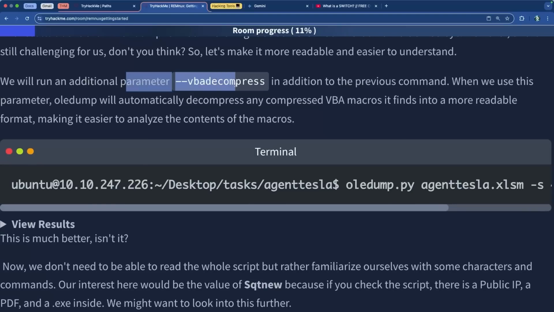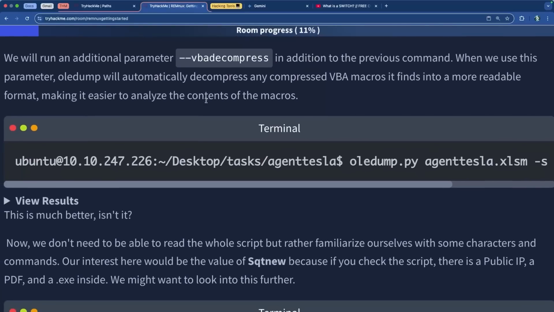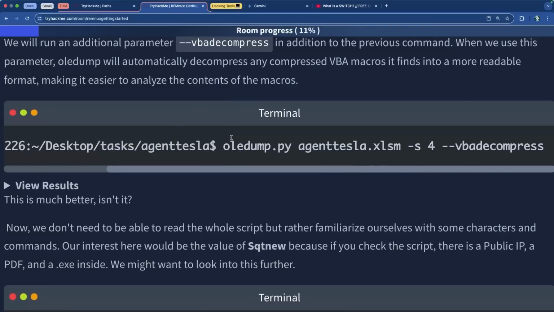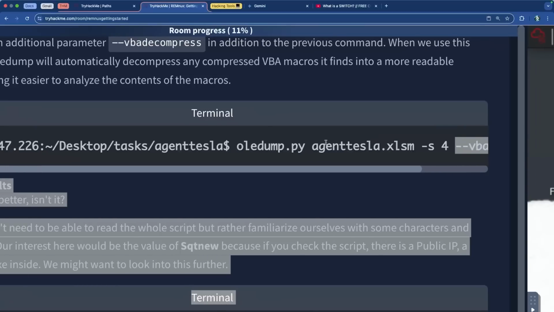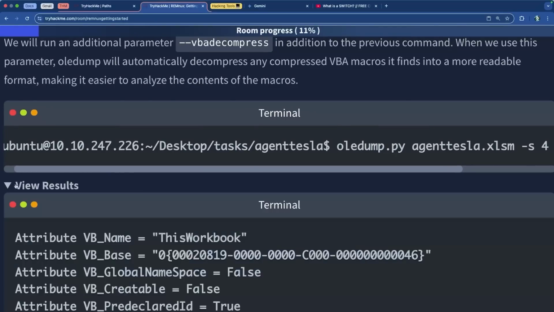And so we can run additional parameters, which is the --vbadecompress or VBA decompress. When we use this, oledump will automatically decompress any compressed VBA macros it finds into a more readable format. So this is what the command would look like: oledump, and then the file itself, we're selecting the 4, and then we're going to use VBA decompress at the end of it. And then this is what the results would be.